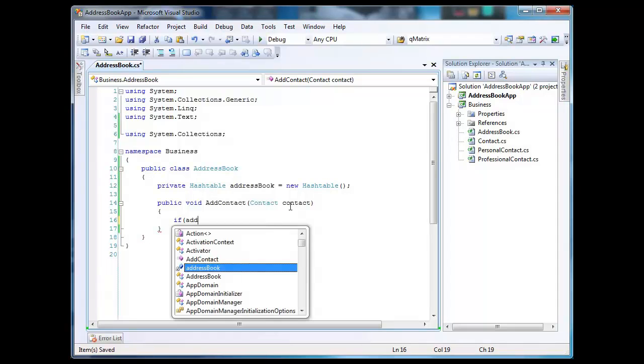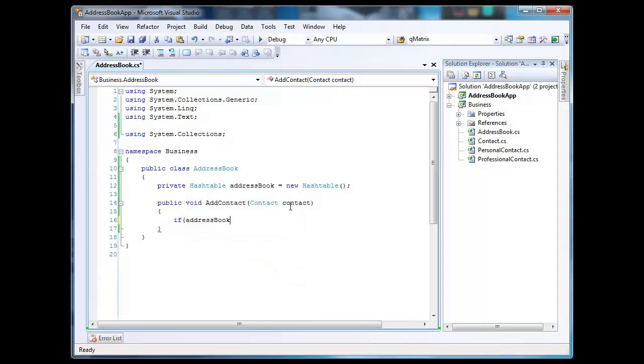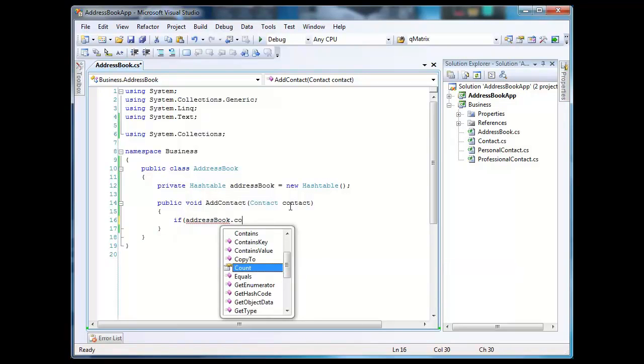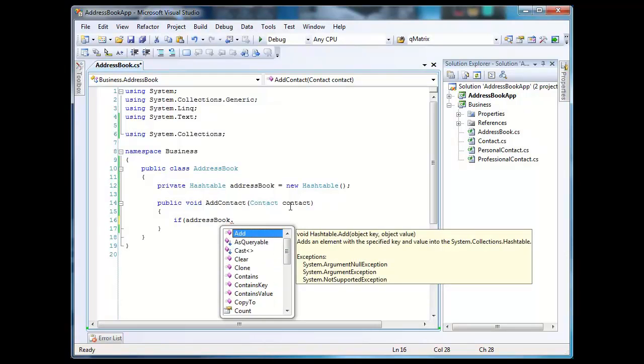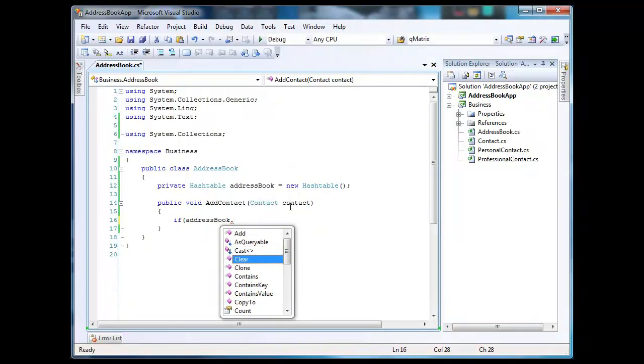So I'm going to use a very simple function here. If address book dot contains, and if you see here, before I even go to contains, there are a lot of functions over here. You have add, we have, I don't know, queryable. Right now this is link or something like that.